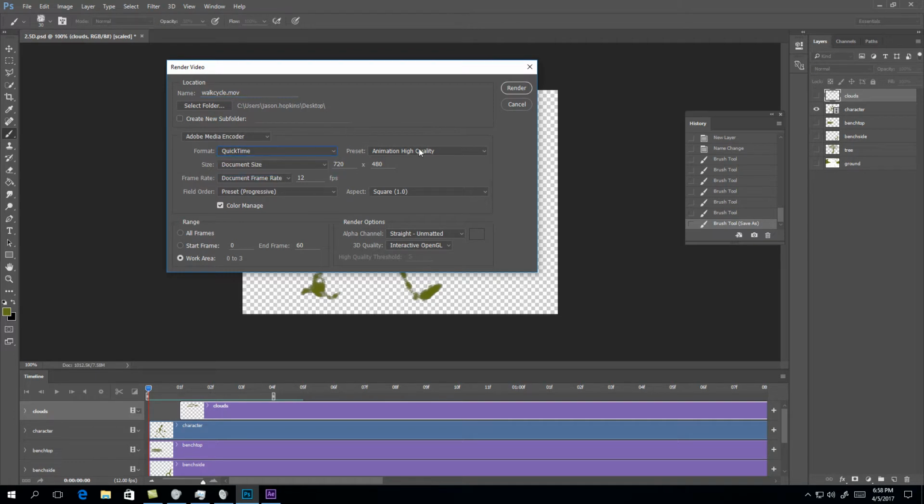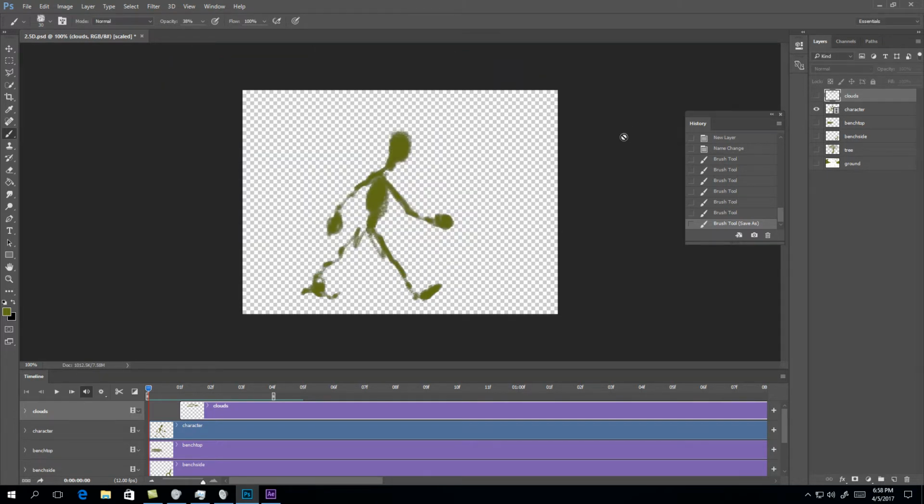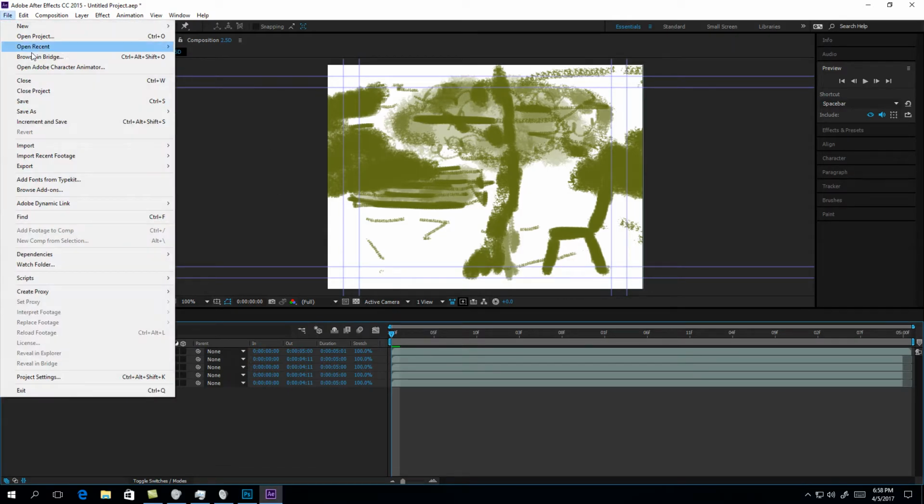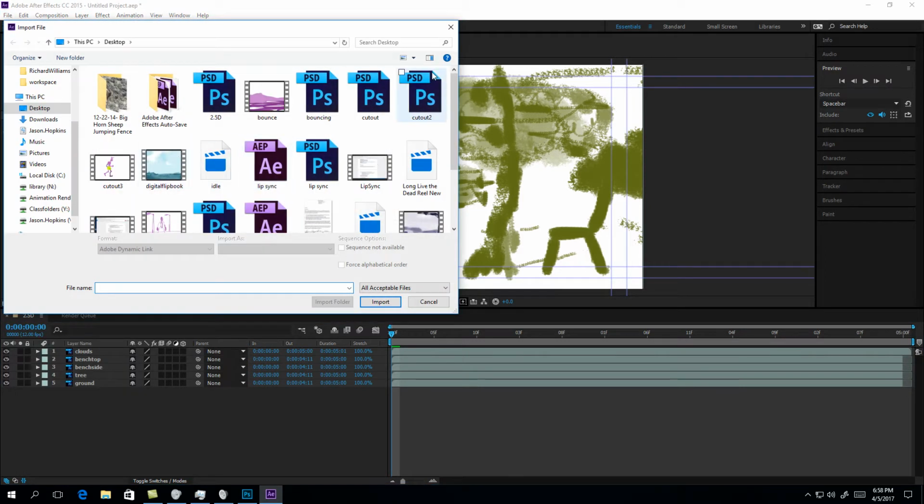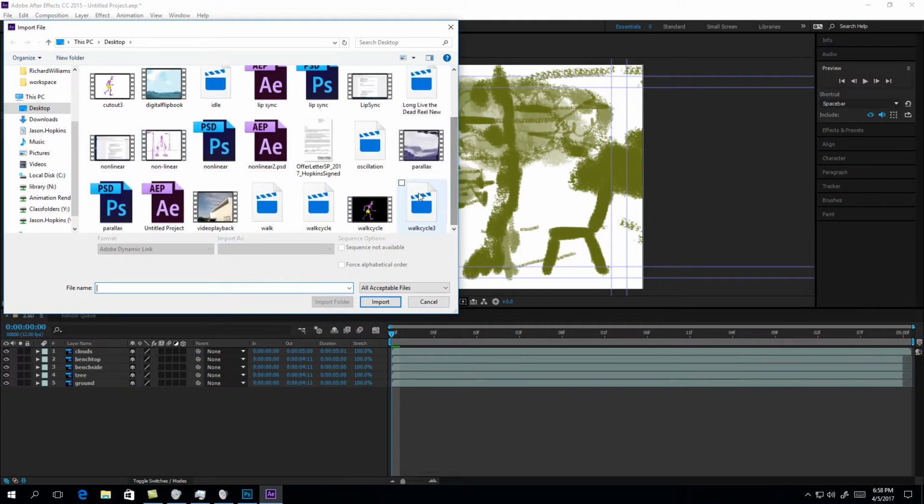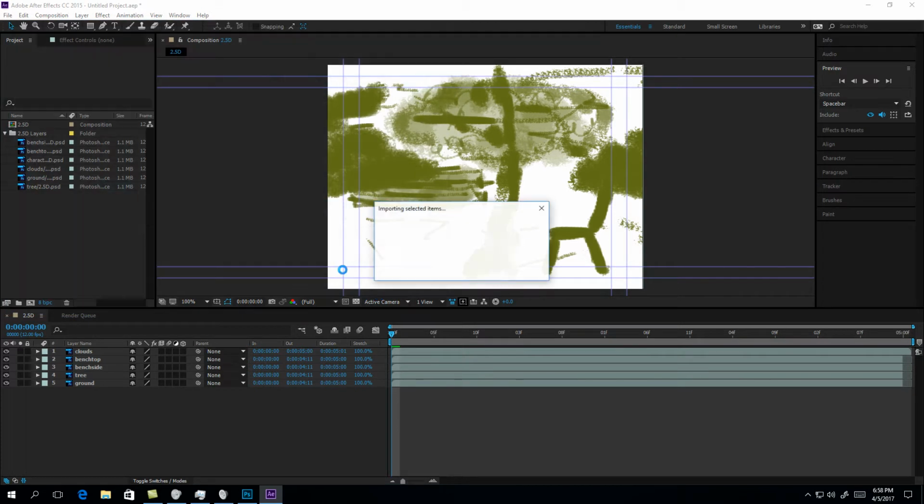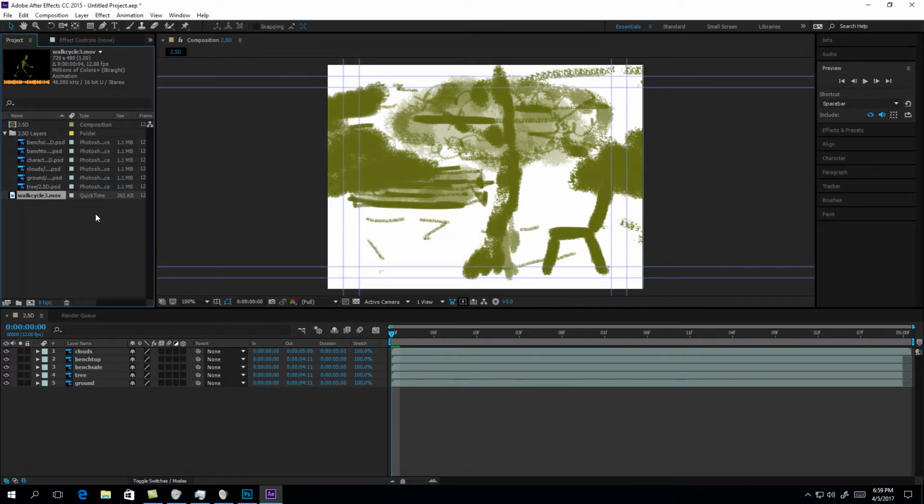QuickTime. And we want animation high quality. We want to make sure we have straight unmatted alpha on, which does what? Preserves that transparency. Let me just call this walk cycle 3 just in case. And in After Effects, we'll just quickly import the project we brought in, right there as footage. And we're going to come back to that.